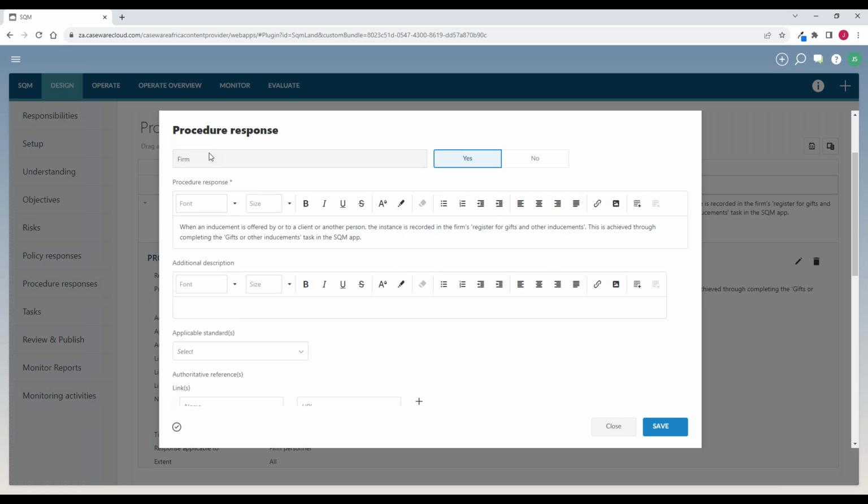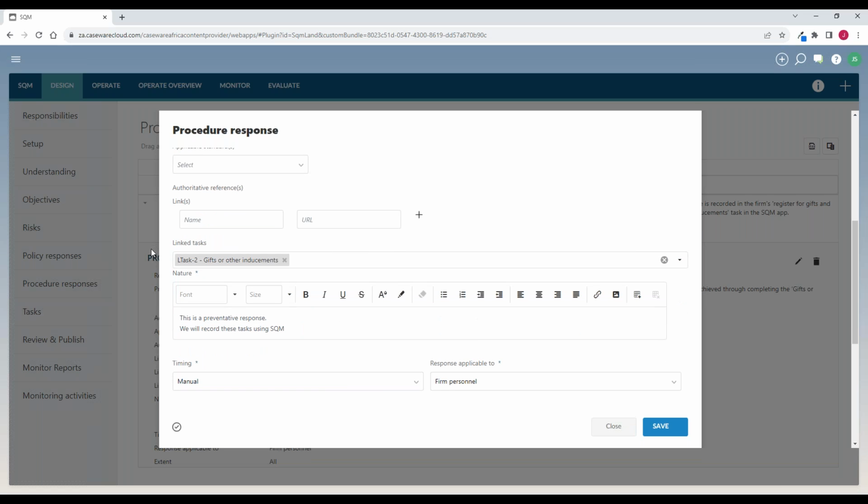Because it's a firm response, it's not the mandatory one, we can actually edit it as we want to. We've tried to already say, well, if you are using this library, you're probably using SQM. So we, for example, then said this is achieved through completing the gifts and other inducements task on SQM app. If you want to use your own other something, of course you can do that. But especially where there are already tasks in the library, you can just easily then select those. We've already linked the task. I'll show you the task just now.